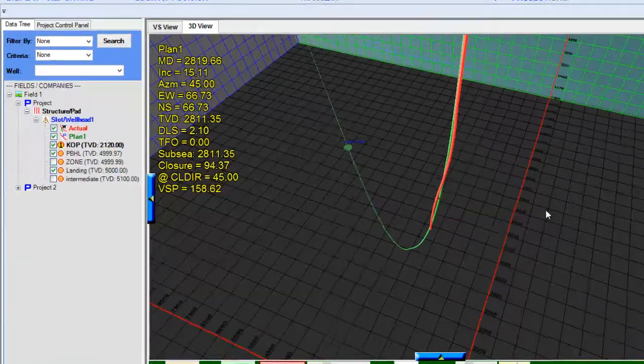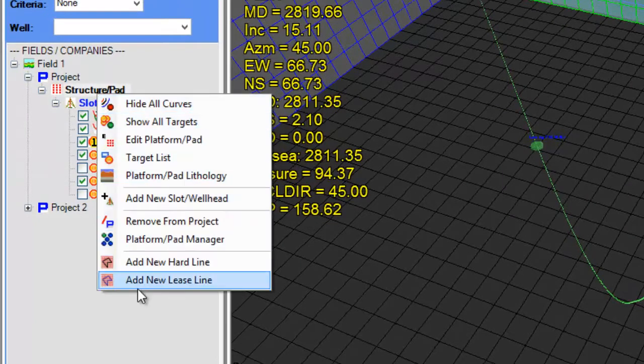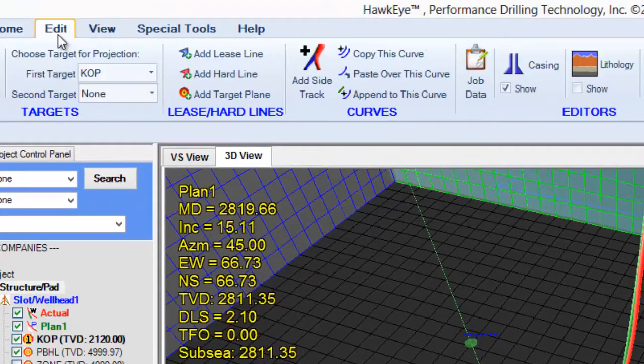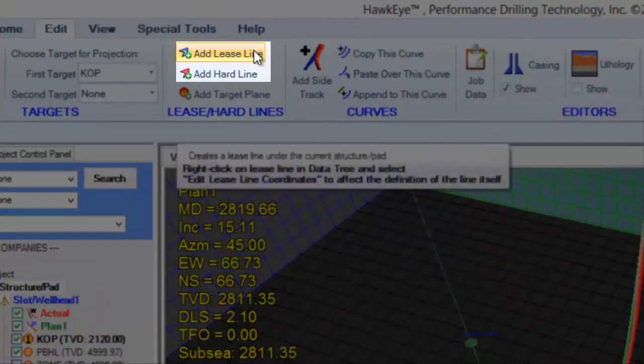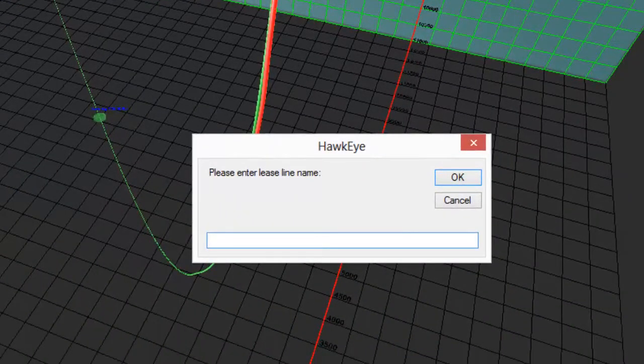The first step in adding one is to right-click on the structure or pad, and then selecting either Add New Lease Line or Add New Hard Line. You can also go to Edit and select the same options from here. I'll add a lease line. The first thing it does is ask you for the name of that lease line.